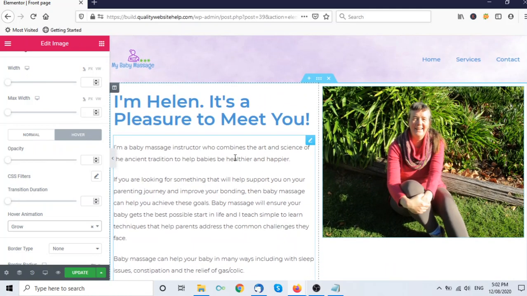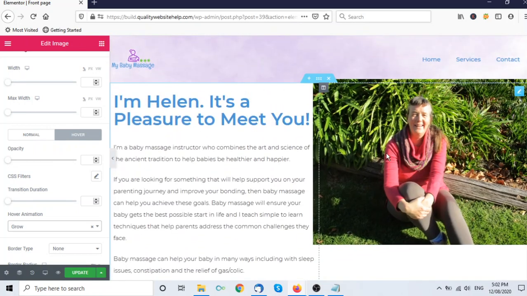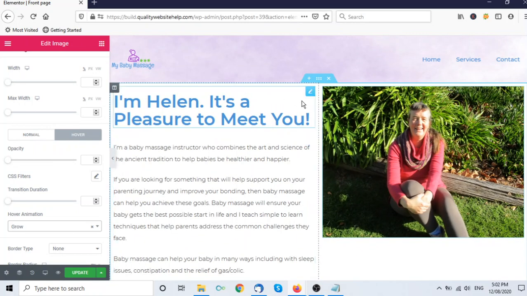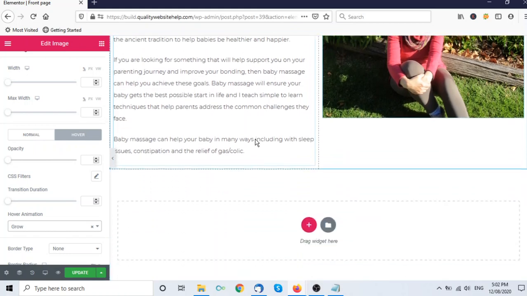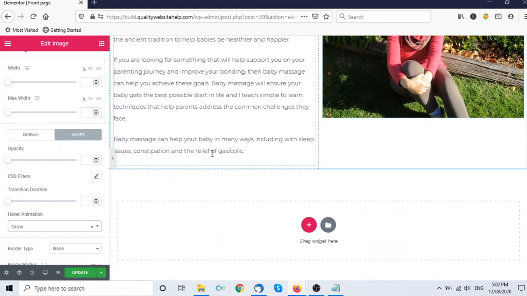So that basically demonstrates how easy that is to do. That's just the first section of the page, but you saw that I was able to put that together in a couple of minutes without any need for any coding. And you'll see, if you look at the mybabymassage.net website, you'll see what else has been included on this page and on other pages throughout the site.